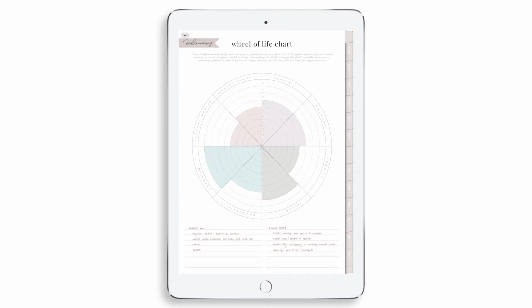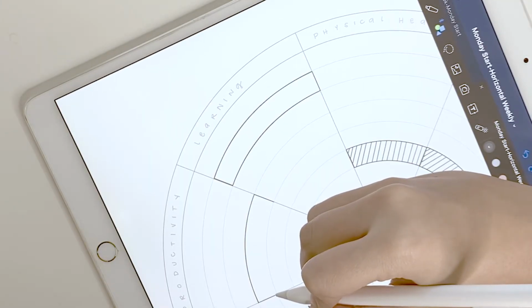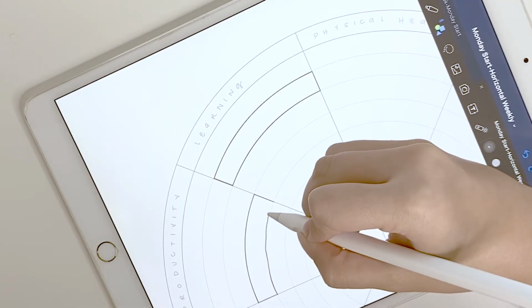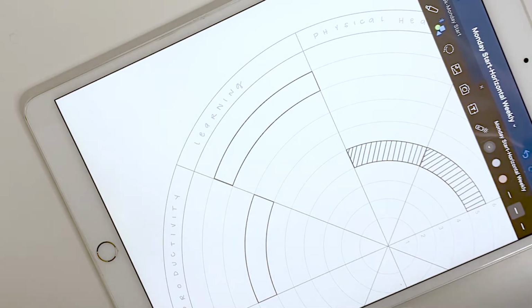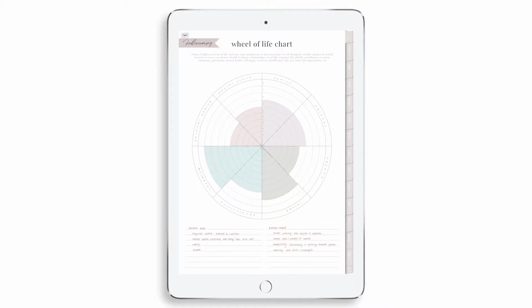To color it in, I use the highlighter to color in the slices, but you can do this in a number of different ways. You can just fill in the block for the number. You can do the spider web method, but for this example, I just colored in the pie slices to make it simple. Now you want to look at your chart and figure out what it says about your life.